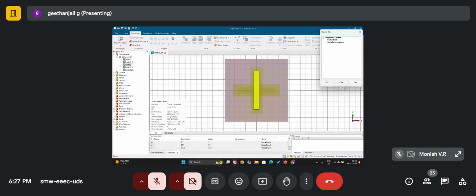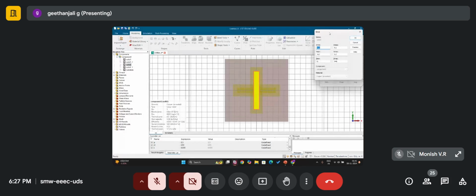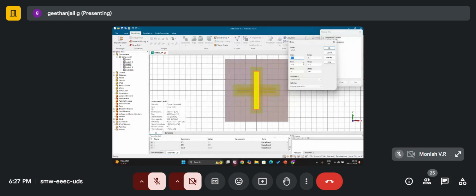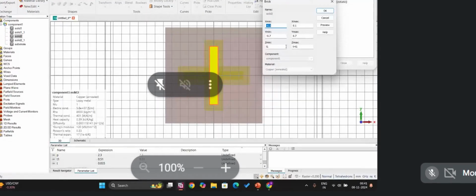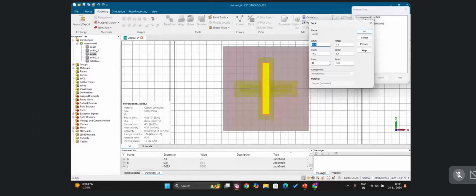Ma'am, could you repeat the dimensions of the inner rectangle once again? Okay. So the x min and x max is 0.1 and the y min and y max is 0.7. So the height will be T1 to T plus T1. So we are placing the copper on the substrate, so the Z max will be T plus T1.